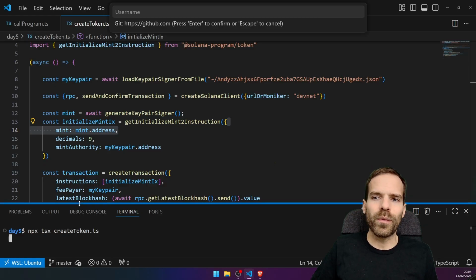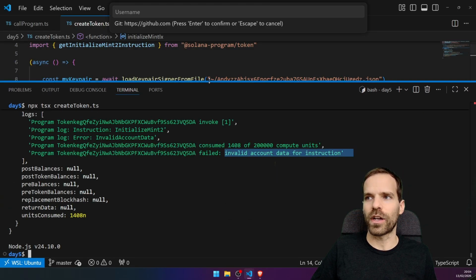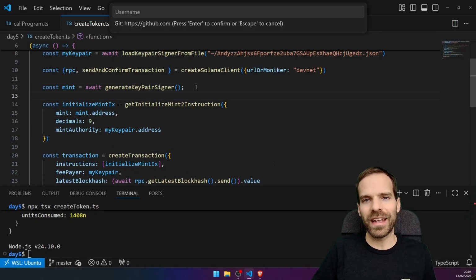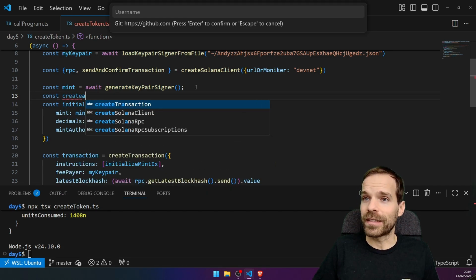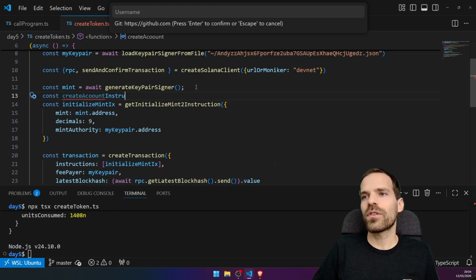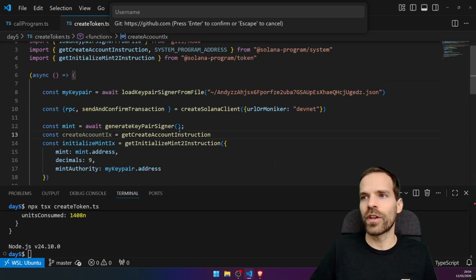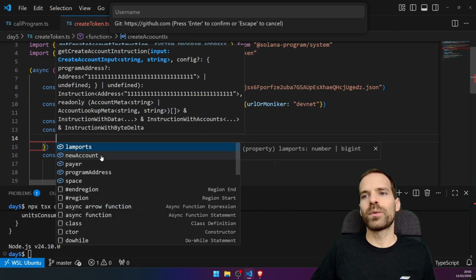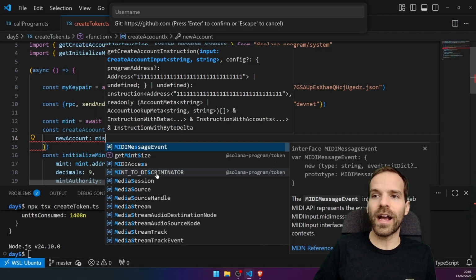Why not? Well, because that account doesn't exist. And then we get invalid account data for instruction. So we need to first create this account with the system program. And that's just something that you need to know. That's why we practice it together. Create an account instruction. So we get the create account instruction. That is also in Solana program system, and we just need to provide the correct things here. The new account that we create is our mint.